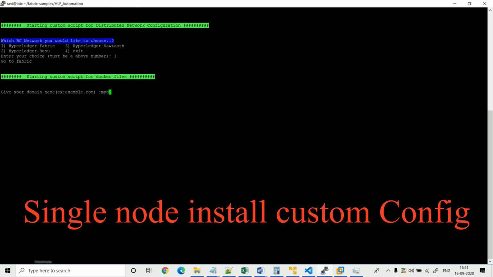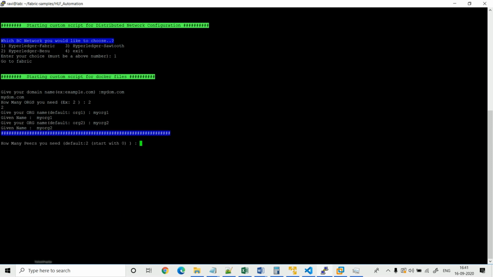Okay, this is a Hyperledger CLI Configurator tool where you can generate custom configuration in Hyperledger Fabric. However, this tool is also going to extend to Besu and Sawtooth. Currently, it supports Fabric versions only, with the different versions of 1.4.3 and version 2.0.